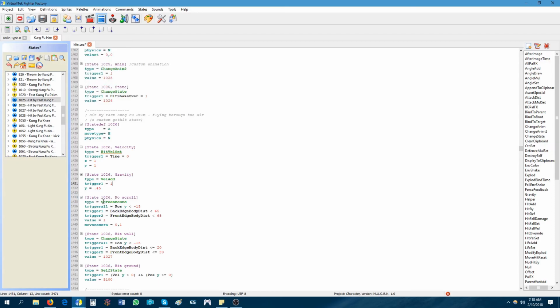Screen bound, so the screen does not scroll. This screen bound is to keep the camera from moving on the x-axis. It can move on the y-axis, but not the x-axis. This is because if the screen is moving, you can't guarantee it'll hit the wall, so you have to stop them from moving the screen. That's why you have a screen bound code.